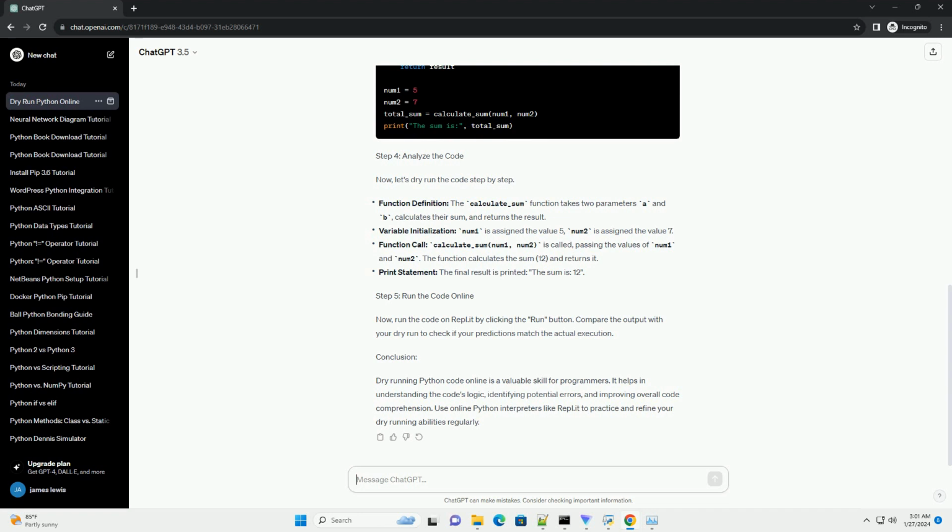For this tutorial, we'll use replace.it. Go to https://replaceit.com and create a free account if you don't have one. Step 2, create a new replace. Click on the Create button to start a new replace. Choose Python as the language for our tutorial.